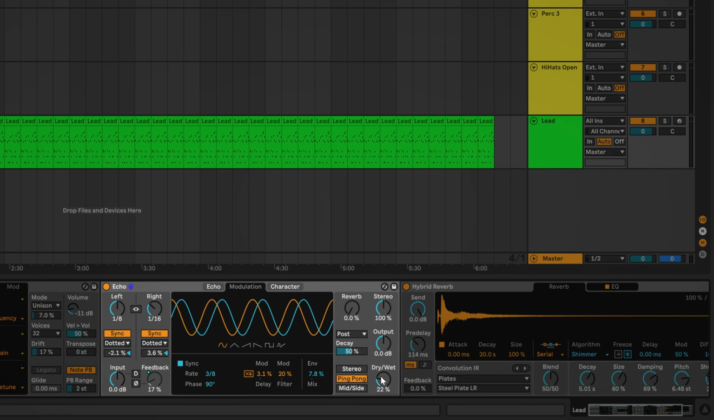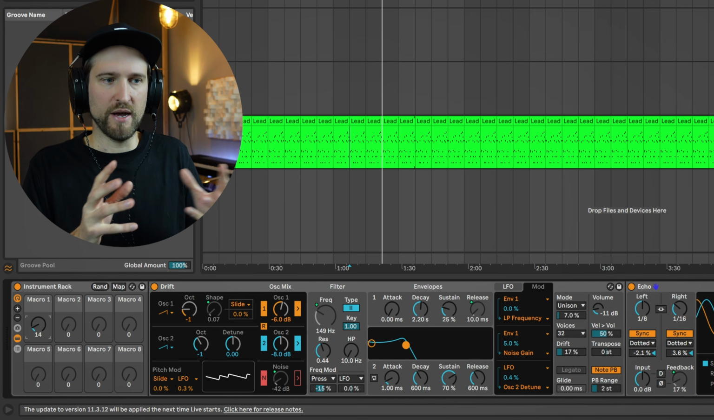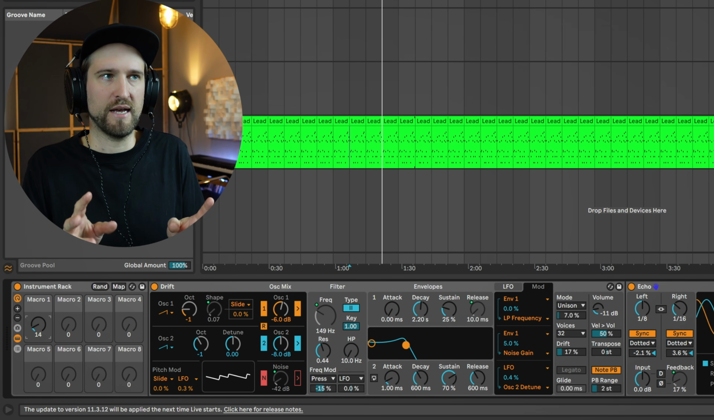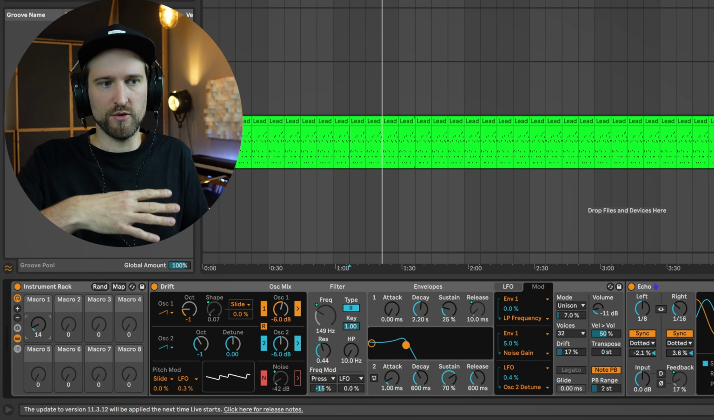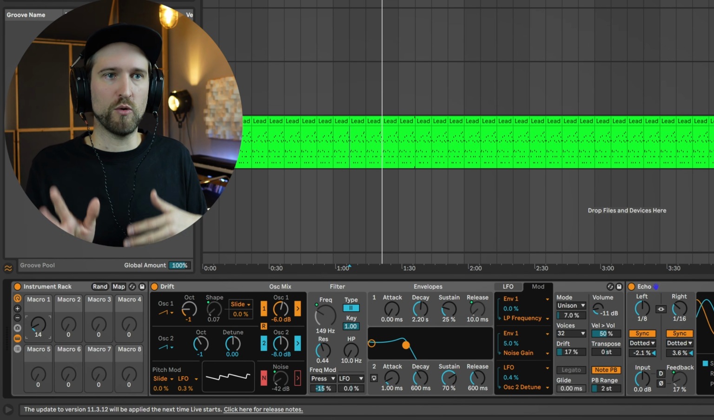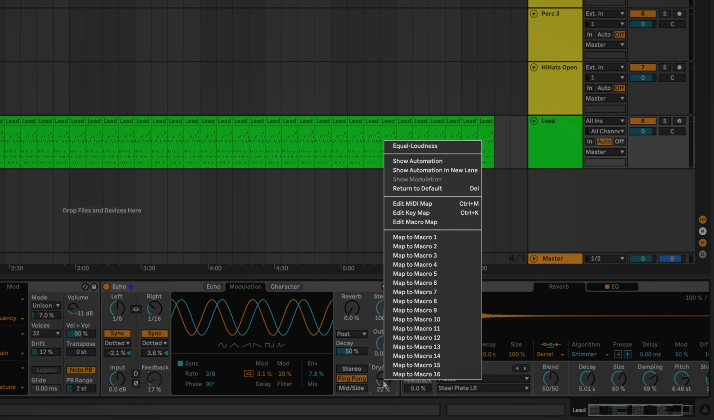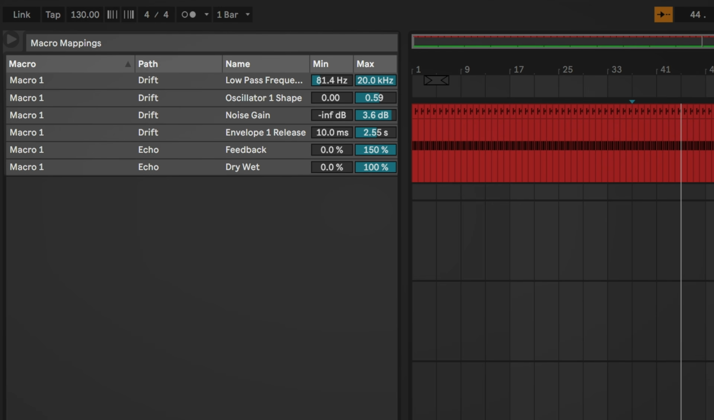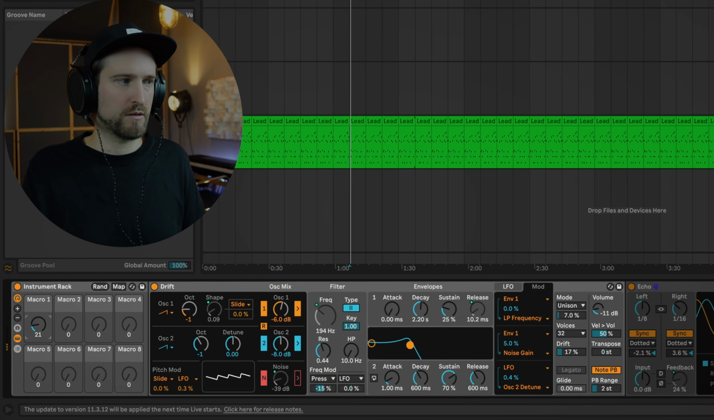And obviously you can also map it to the wet dry and see like, okay, maybe it starts without any echo at all. And then later on, as the feedback gets more extreme, you also bring in a bit more of that wet sound. This is especially powerful if you go into a breakdown section, for example. So let's just do this. Map it to macro 1, so make this less extreme. Don't want a 100% wet sound in the end.